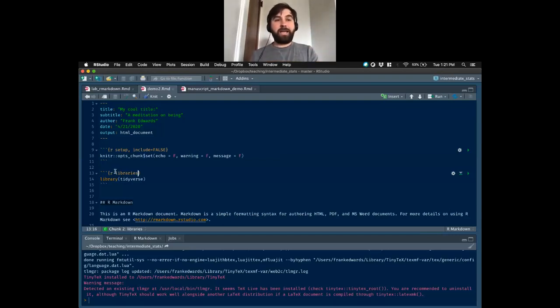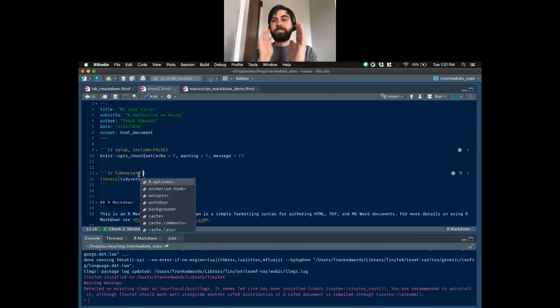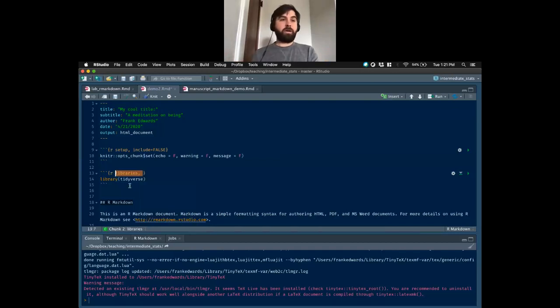And then we tell it the name of the chunk, and then we give it a comma. So we do language, space, name, and name is optional, right? So if I do R libraries, comma, options, that's fine. But I don't need to name it. I could just do R comma include equals F, or I could do R libraries include equals F. The name is totally optional, but if you're working in a long document, it can help you to sort things.